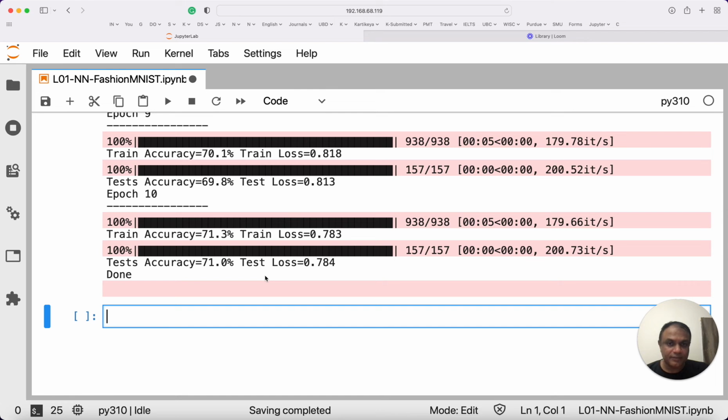We may try with different optimizer functions. We may try some different batch size. We may try different learning rate. But there are so many other things to tune the hyperparameters. So this is how the neural network is trained.